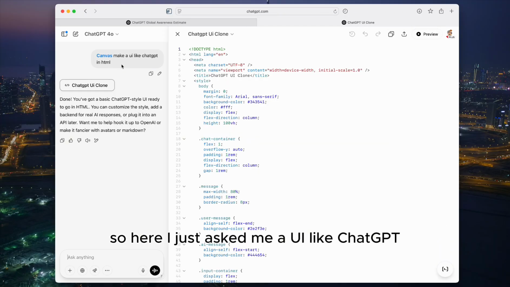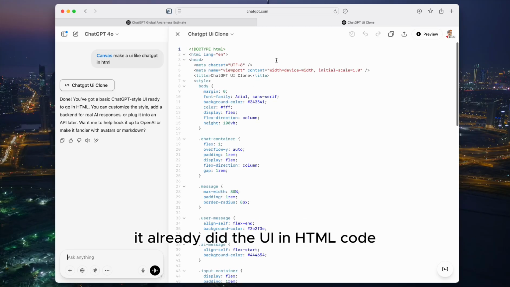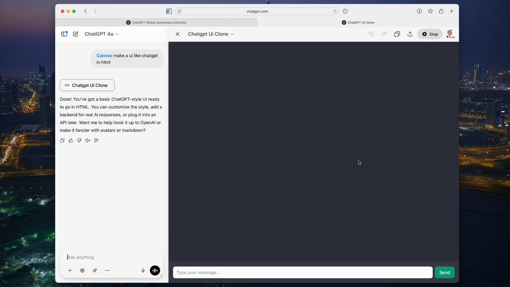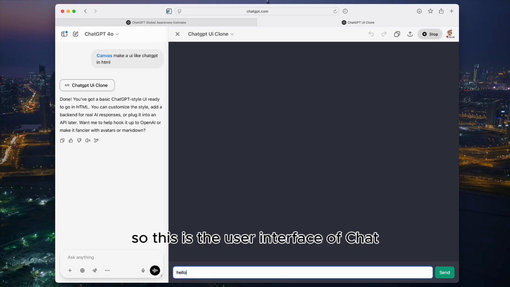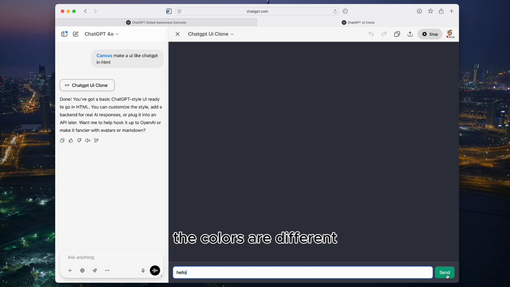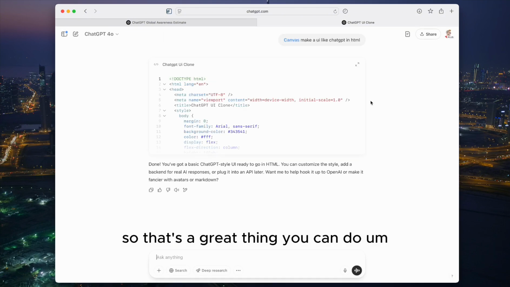So here, I just asked for a UI like ChatGPT. It already did the UI in HTML code. And the good part about Canvas in ChatGPT is that you can actually preview the code. So here I'm gonna hit preview, and this is how it looks. So this is the user interface of ChatGPT that ChatGPT gave me. Of course, it's not the same one. As you can see, the colors are different, but it's sending messages and I'm getting replies. So that's a great thing you can do.